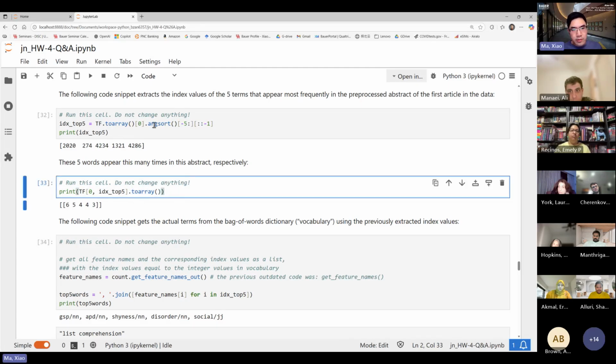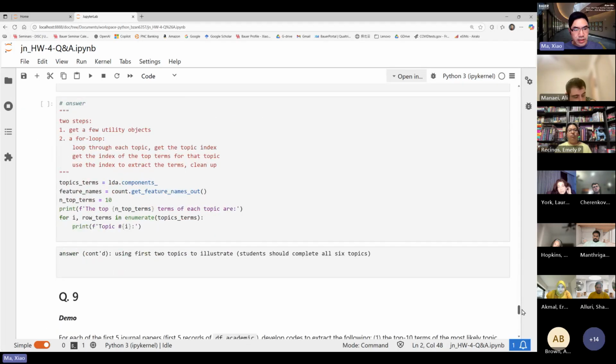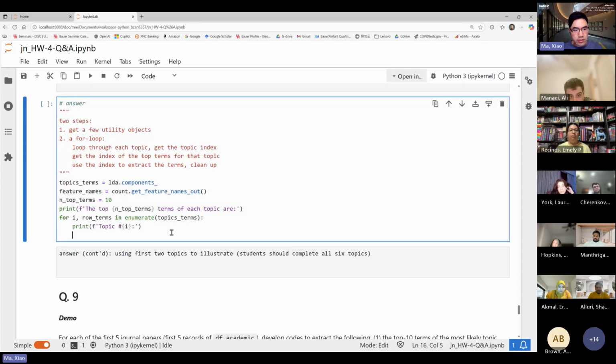For the other logic, argsort sorts according to the value but retains the index. Extract the tail 5, the largest 5, and then reverse the order. All of these we can retain, right? So the result of that is the index of the top terms. That's the first step we're going to do in this task.